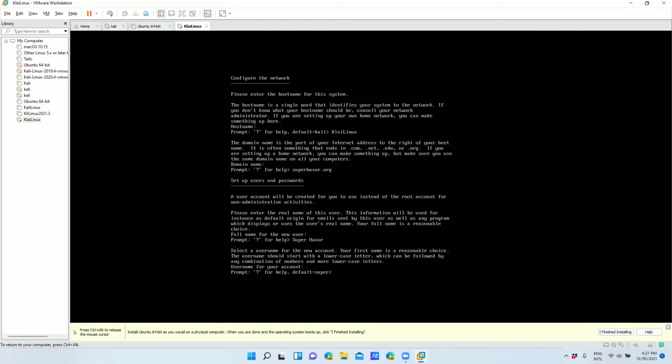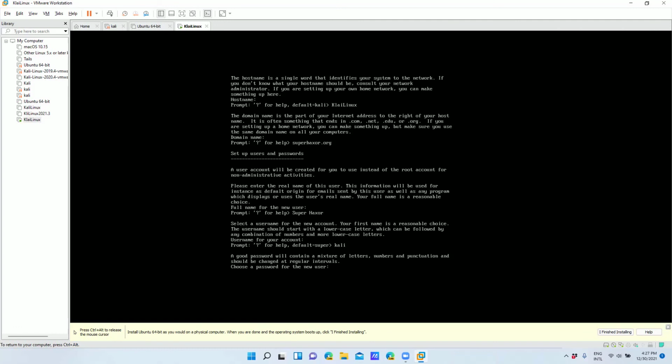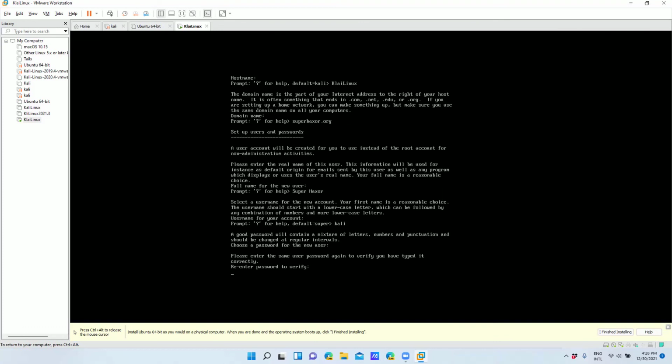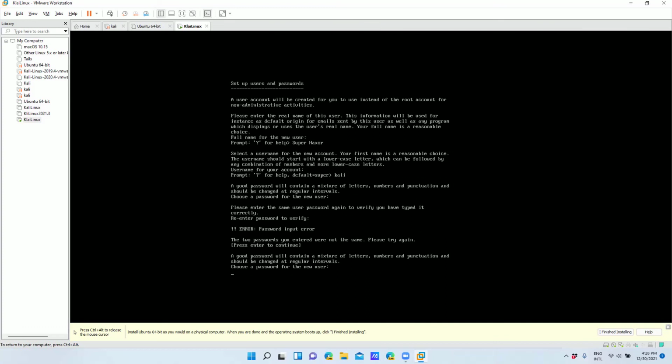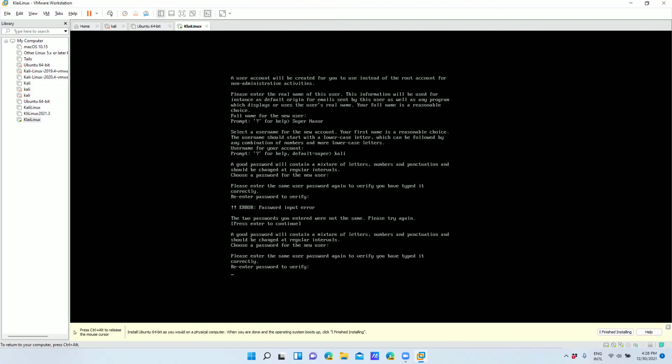So select a username for the new account. We'll just make it Kali. Tradition. A good password will contain... The password will not be Kali. You need to be a little bit careful with these, because for some reason, if you're not careful, it doesn't think your passwords are the same. I don't exactly know why that is. Yeah, see, there it went. My guess is that if you hit backspace or other keys rather than letter keys, it puts in a control character.